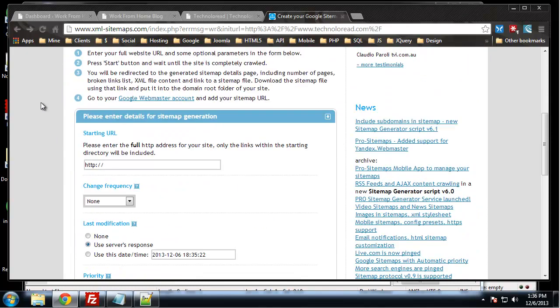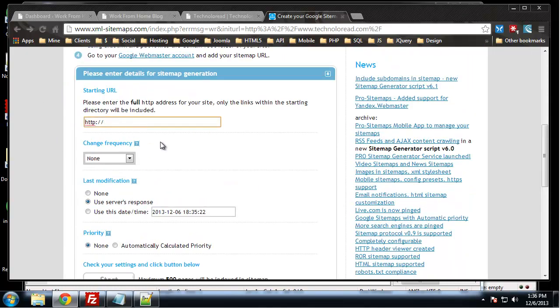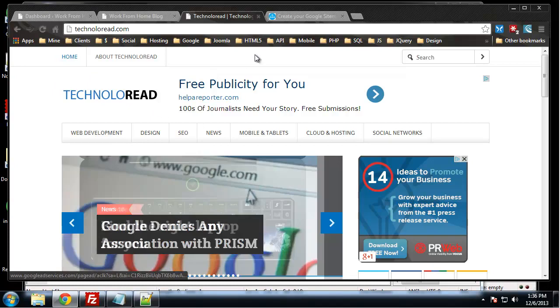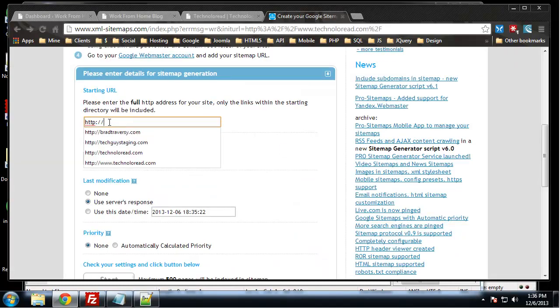So now for the domain, we're not going to do this on Tech Guy Staging because that's just my staging domain. I have a bunch of folders in there which are separate platforms, separate sites, so we're not going to use that. What I'm going to use is one of my personal blogs, technoloread.com, which is also a WordPress site. So let me go ahead and type that in there.